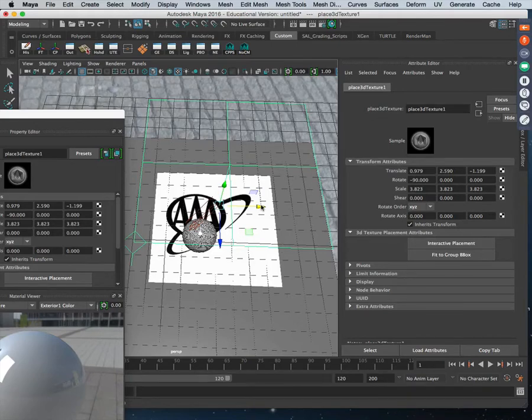Questions? Yes. Where did you find the Place 2D? You have to go into the Hypershade and graph your network, and it's part of your Place 2D that is connected to your file.